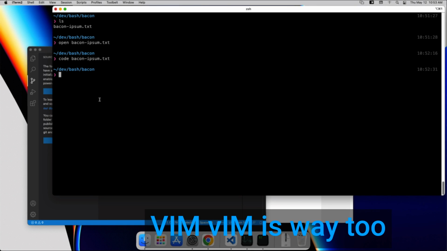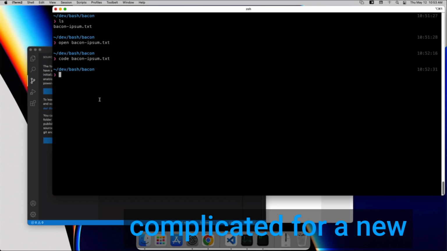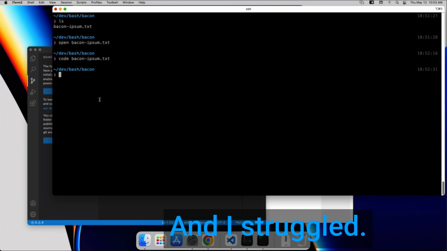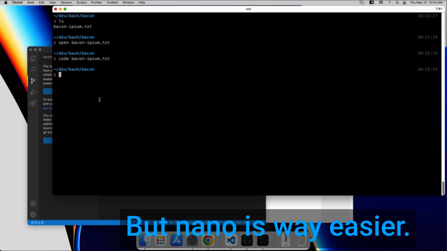I don't want to talk about Vim. Vim is way too complicated for a new user to get familiar with, and I struggle with it. But Nano is way easier.